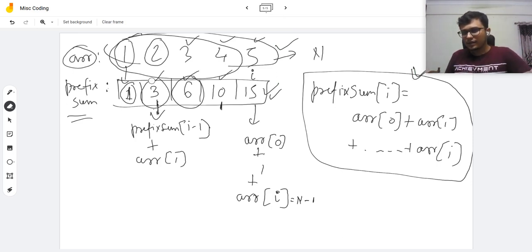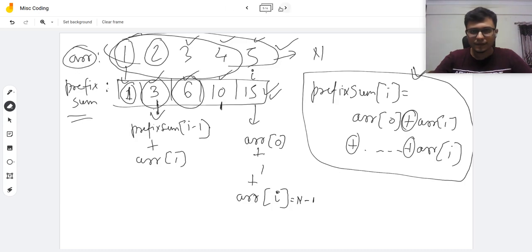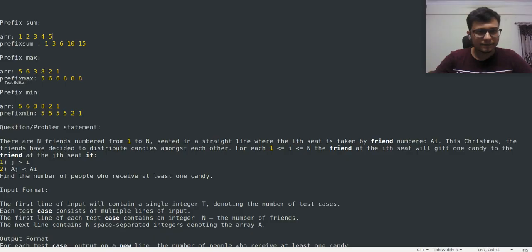Now similarly, you can replace this plus operation with a max operation or min operation, and you will get the prefix max or prefix min. So let us quickly see the example for prefix max as well. I have one example written down here. So let us take this array: 5 6 3 8 2 1.